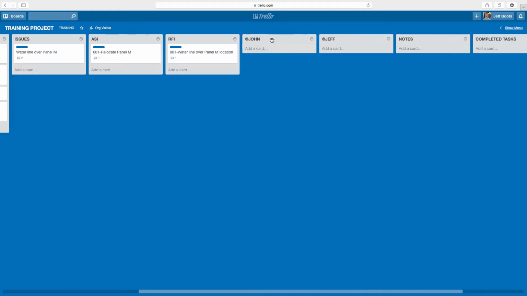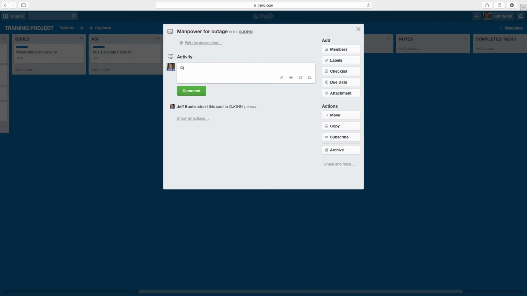So we have these other lists, which would be At the Foreman, At Me, Notes, and then Completed Tasks. So things that might come straight to you that wouldn't have anything to do with any of these other lists might be something like this. I might put in here manpower for outage. So I might mention you on here: Is 3 guys enough for the outage?